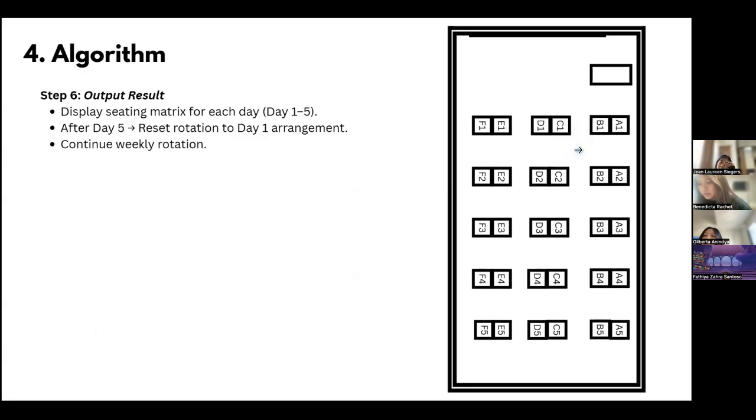Okay, and then the output result is to display the seating matrix for each day, from day 1 to day 5. Next.